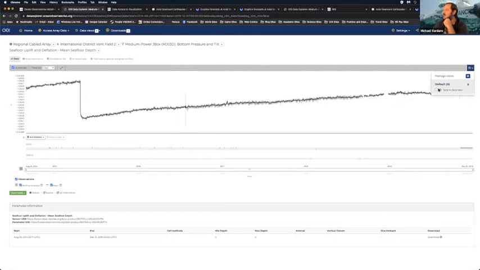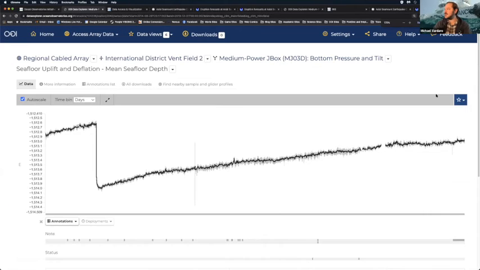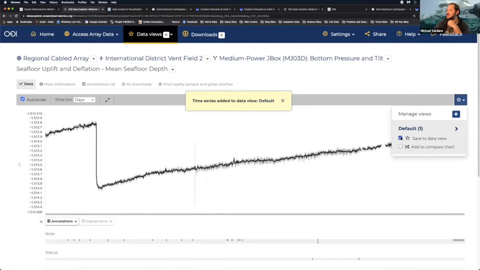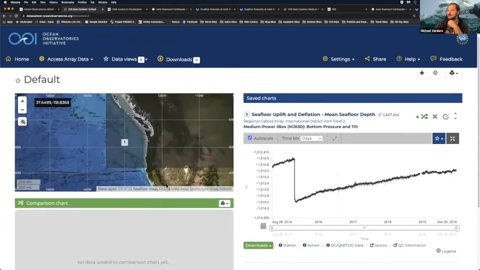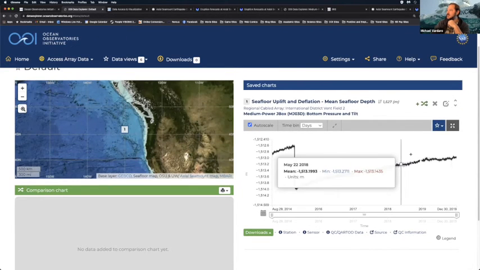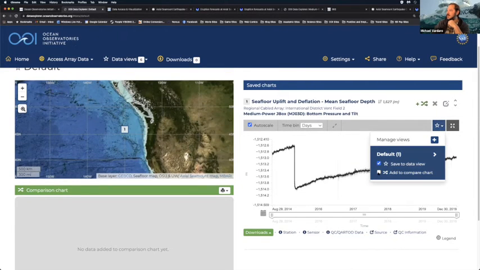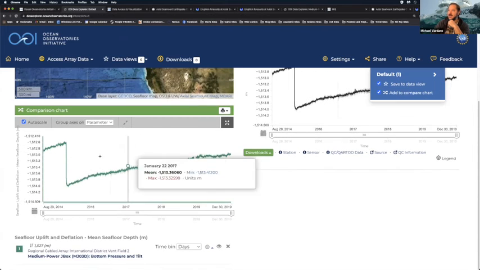Yeah. So when you add, so I'm going to save this to the data view. And then once you save it to the data view, you get this other, I don't know if it's easy to see. It's easy to see on my screen because I have a large monitor here, but I can zoom in a little bit. So when you click this star over here, it saves it to the, you can click the box to say save to your default data view. And you see there's no data added to the comparison chart yet, but you can say add to comparison chart, and then that one will be added.